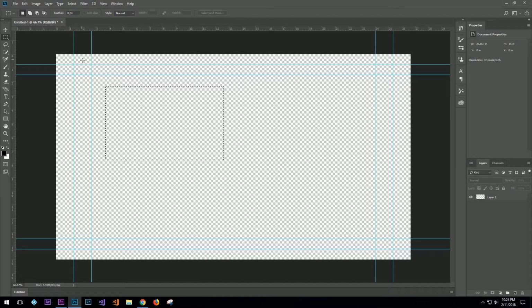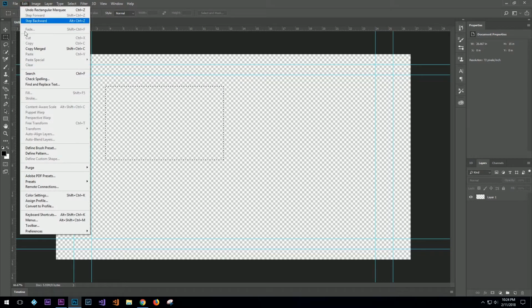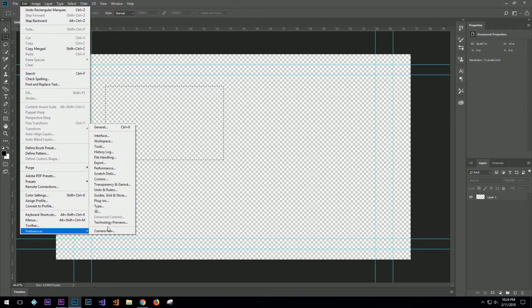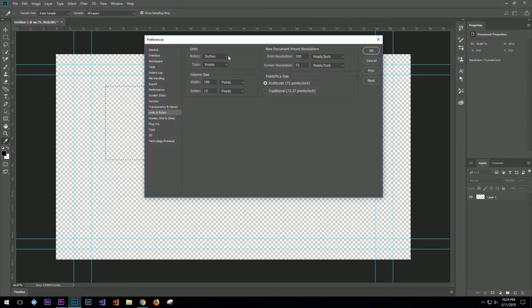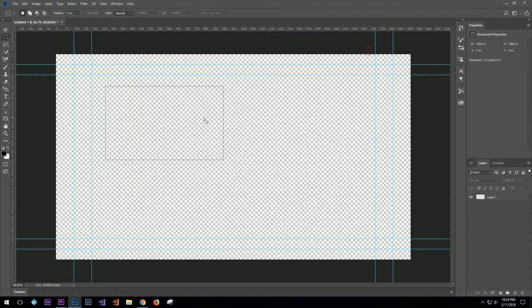So in order to change that, I'll come up to the edit menu, I'll go down to preferences, I'll go to units and rulers, I'll open that up, and for rulers I'll change that to pixels, and for type I'll also change that to pixels, and I'll click OK. And now if I make another selection, you can see that it's changed from inches to pixels, which is what I want.